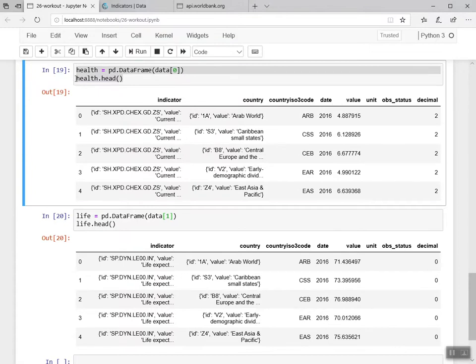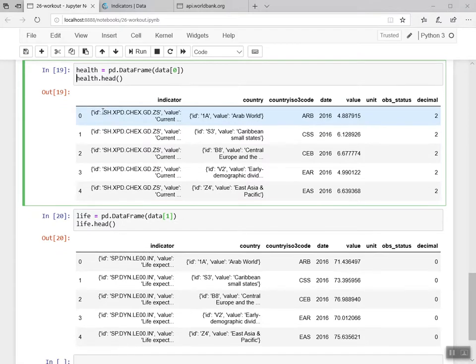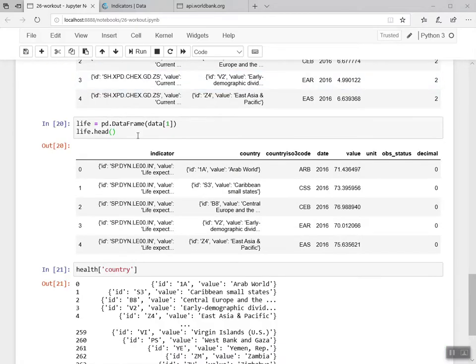Let's take out the head here. It's just polluting the notebook. Let's take out the head. Looks like not responsive. So let's go ahead and take the country. And you can see that this is a series. Each element in the series is a dictionary.